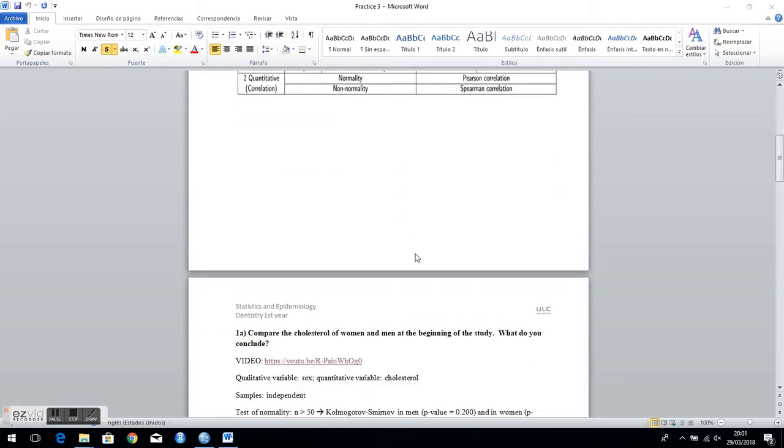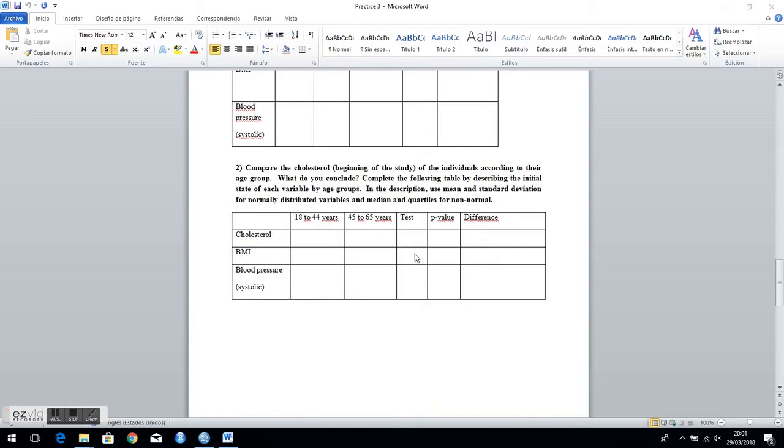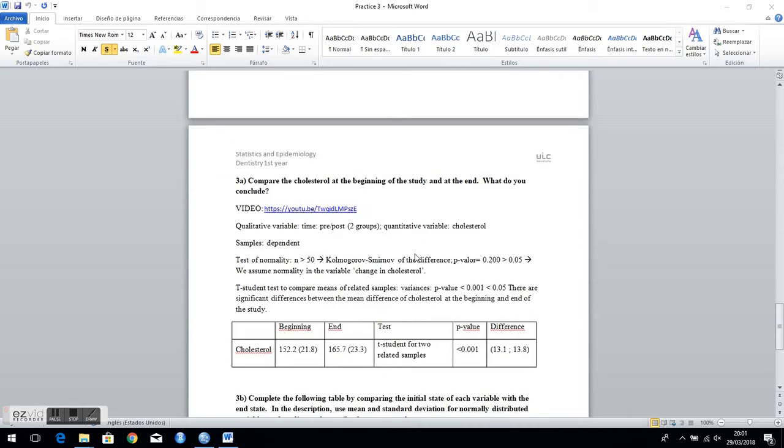If we read exercise 3, the qualitative variable is the time and the quantitative variable is the cholesterol level. In that case, we have paired data because the first observation of both samples belongs to the same person.